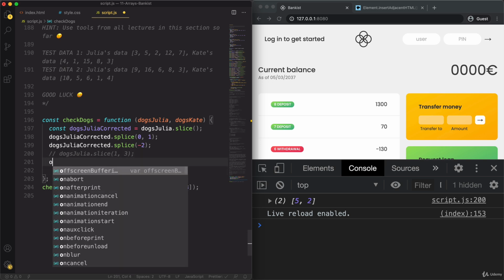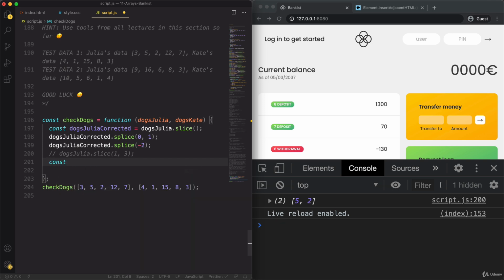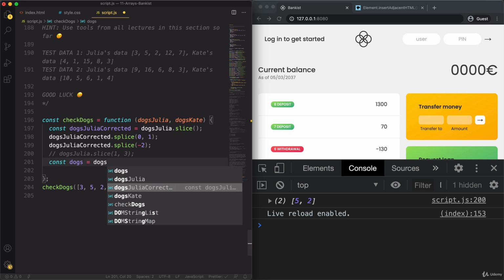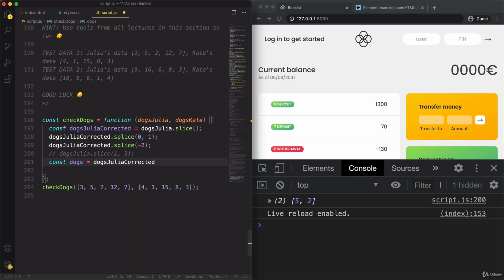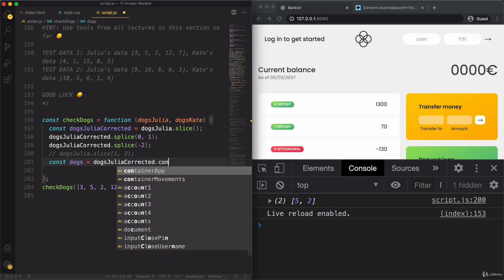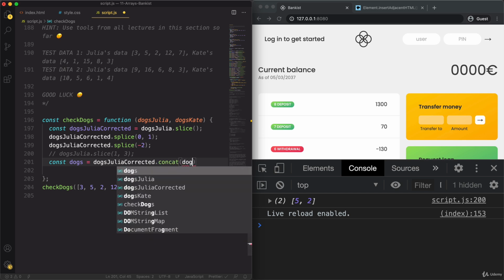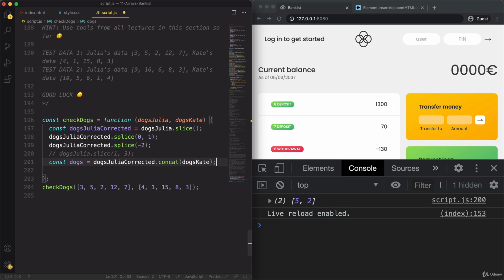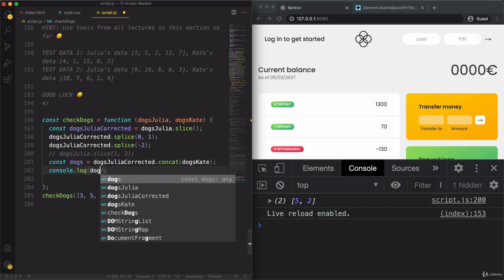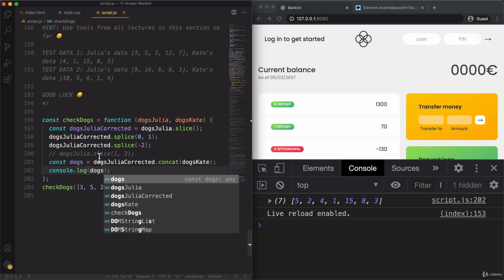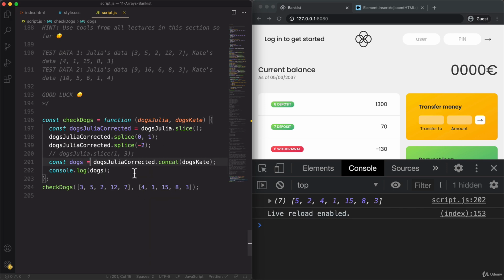Let's now simply create a new variable with both these dogs, simply calling it dogs. Again, we could use the spread operator here, which I actually prefer. But since we are in the arrays section here, let's do everything with array methods. So that's the concat method, remember. And then we want to join the corrected Julia dogs with dogs Kate. It's always a good idea to check. And yeah, that's correct.